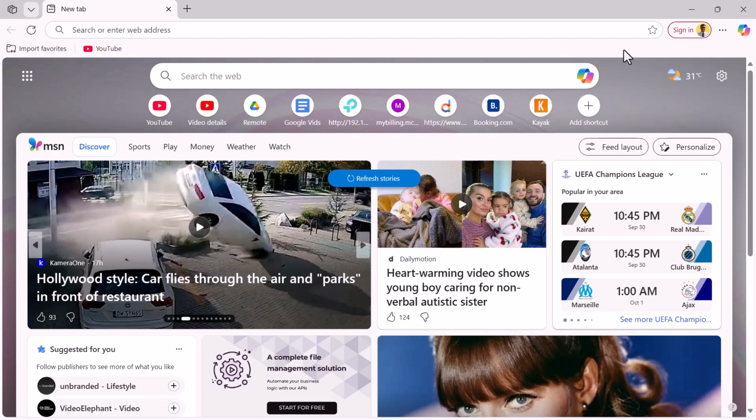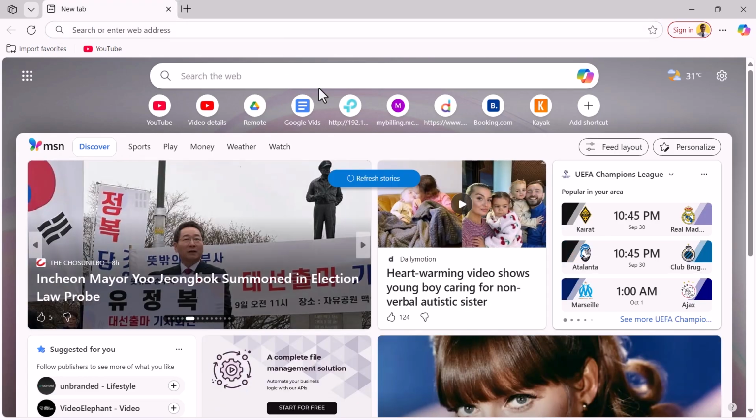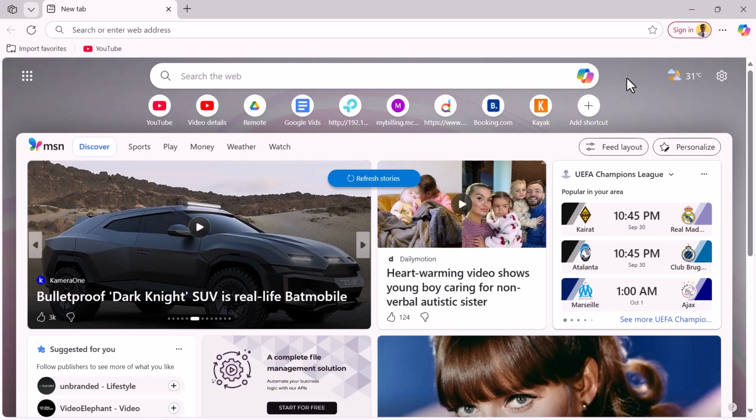Have you ever gotten a new computer, opened up Microsoft Edge, and realized none of your favorites are there? In this video, I'll show you how to transfer your favorites from one computer to another in Microsoft Edge.